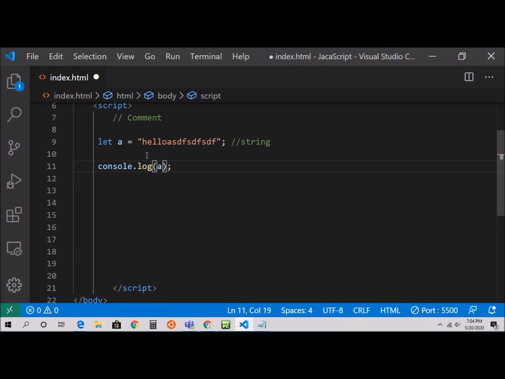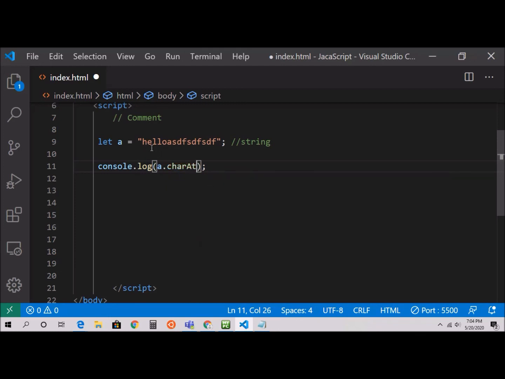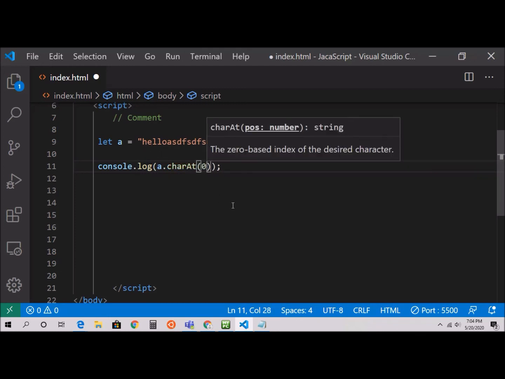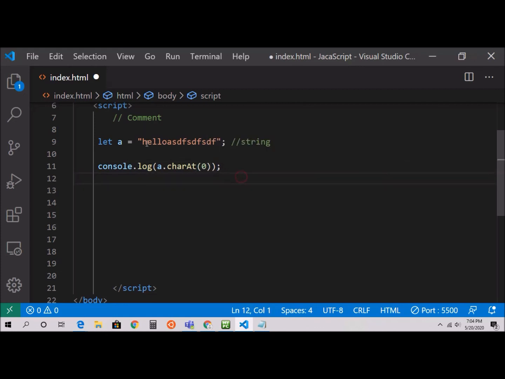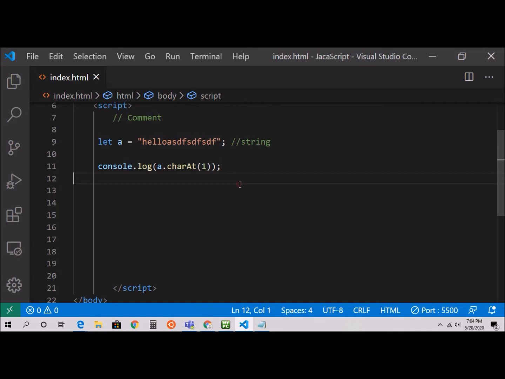Okay, let's say you want to see a dot charAt, so you want to see what it's starting with, right? So I would say 0. Remember, index starts with 0. In the future we will see it more. So it's h, right? It's 0 1 2 3, something like that. If you want to see index 1, it's e. So that's how you're going to see it. Okay, so that's a cool thing, right? There are a lot of things you can do with that.